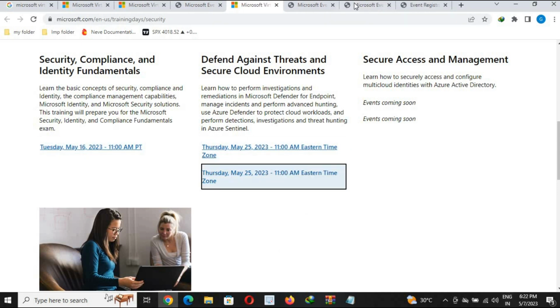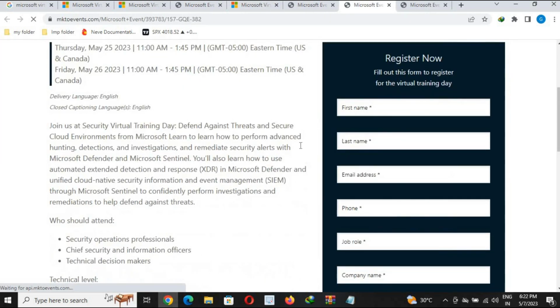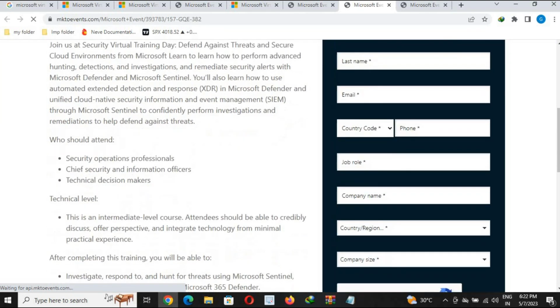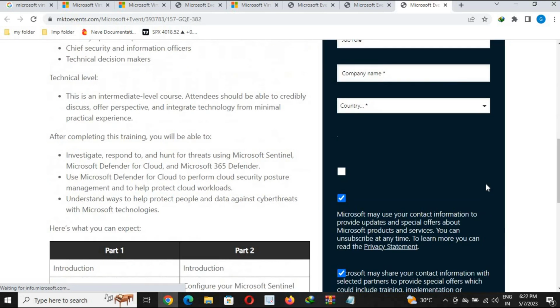Let me open both of them. I believe both of them should be available. Yes, it is available. So you can go through that. You can register for whatever you want. I have already registered for these kinds of things.